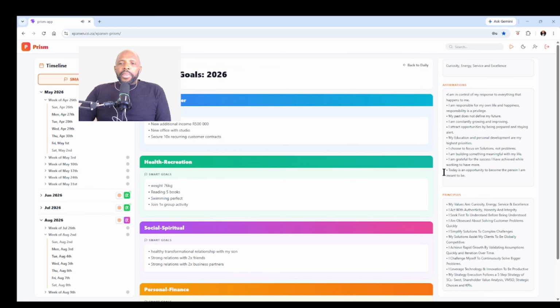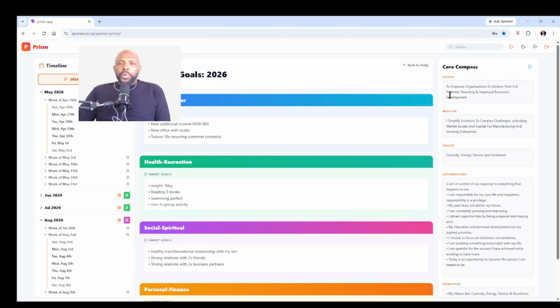Right, that was a sample just to show you the morning reading after you've put in your core compass. You can allow the system to read to you. And when you start the app you'll be greeted by a quote of the day, which I will do now.